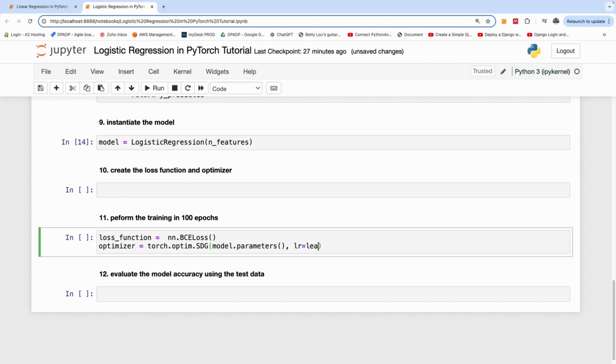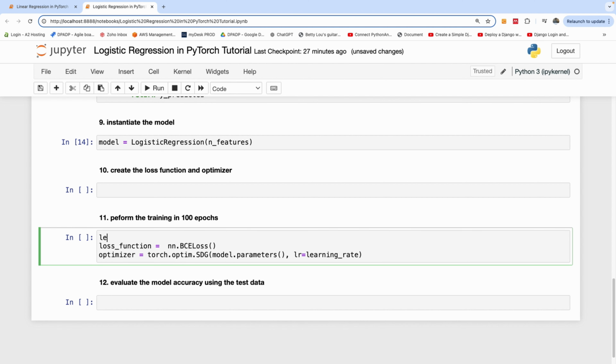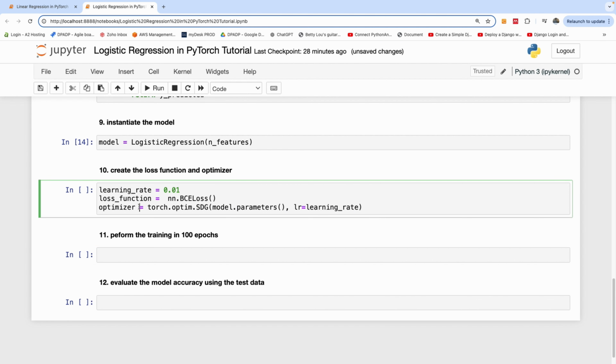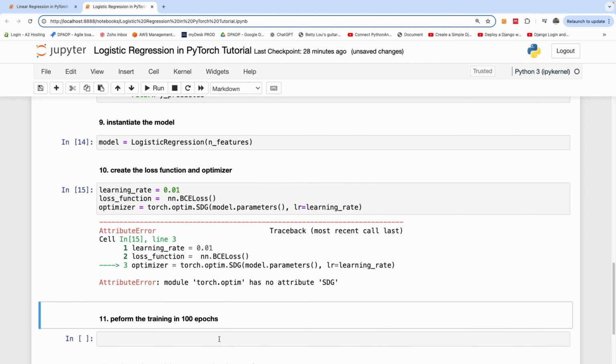LR is equal to learning rate, and I'm going to declare a learning rate variable here. Learning rate is going to be 0.01. Of course, you can increase or decrease, but as best practice, I'm always using 0.01. So actually, I'm going to put this right here. Okay, so we've created our optimizer and our loss function.